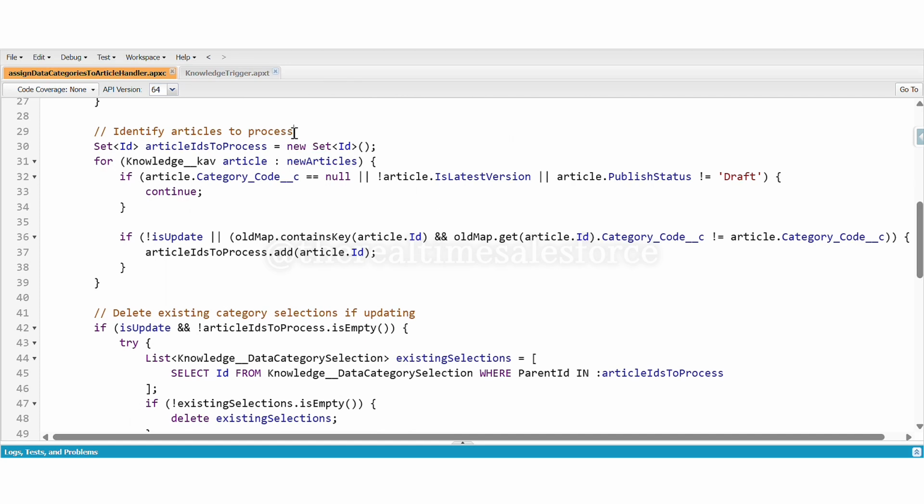Then I am fetching all the articles which need to be processed whenever this trigger gets executed. For that I have created a set of article IDs to process.